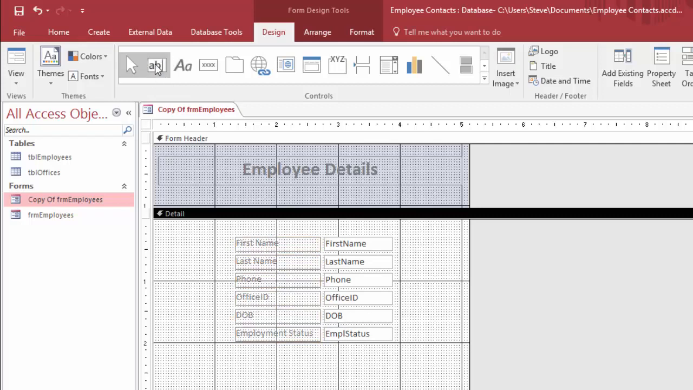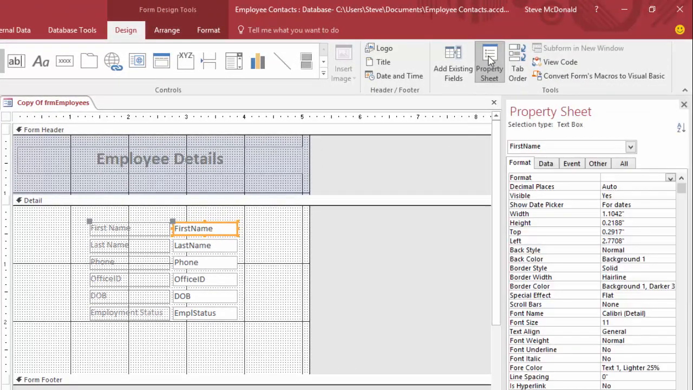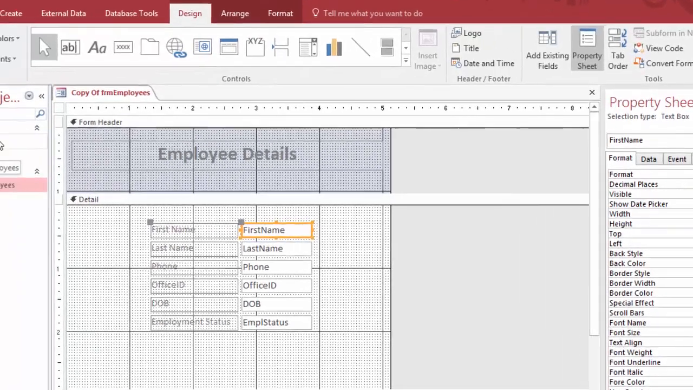So let's start with our first tool here, and it's a text box. And you'll notice that we already have text boxes in our form, and that's these right here. And if I click on this and I go to the property sheet, you'll see right up here it says selection type text box. And a text box is where a user is able to enter information or view information that connects to one of your tables, or it can also connect to a query, which we'll create later.